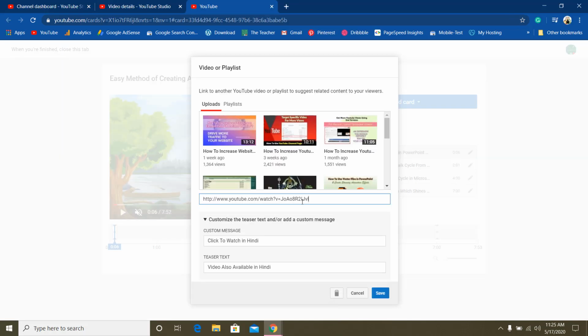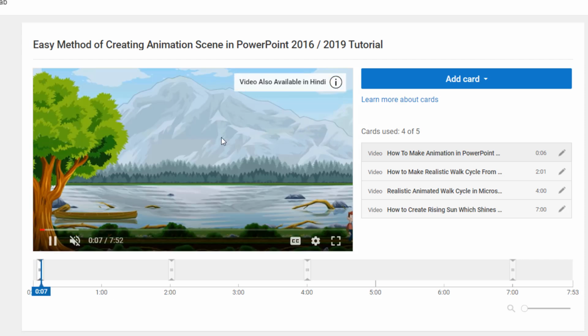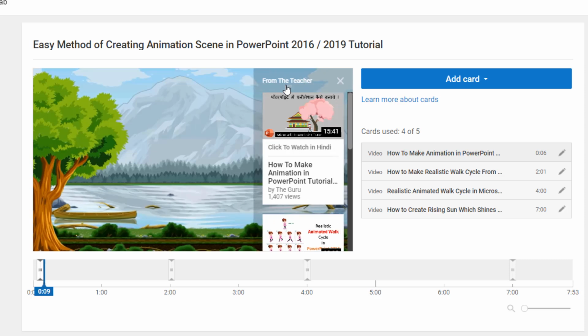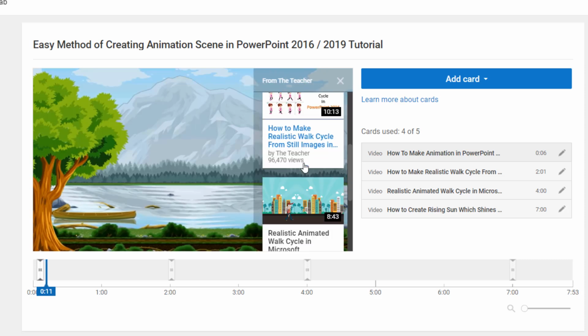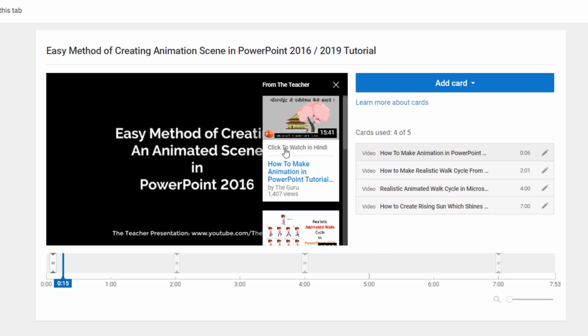So I pasted the URL of the Hindi version tutorial here and also customized the teaser text and added a custom message. So right after the preview of the animation, the card teaser appears displaying "video also available in Hindi." And if someone clicks on that teaser, then he sees a list of all the videos embedded into the cards, and he also sees the custom message: Click to watch in Hindi.